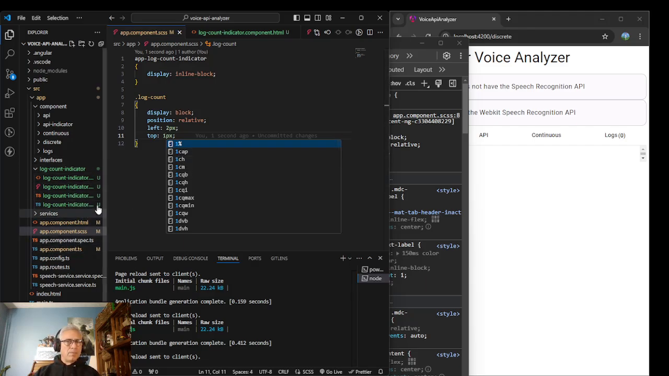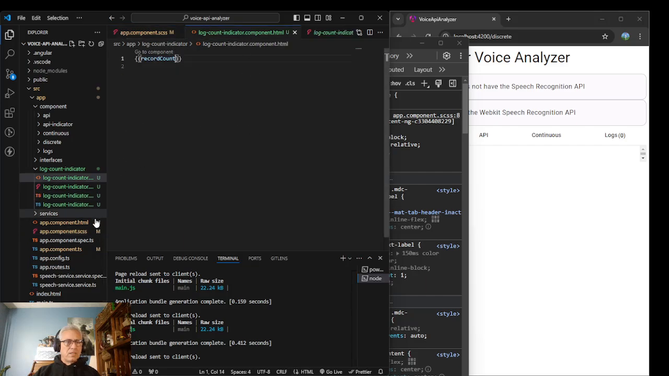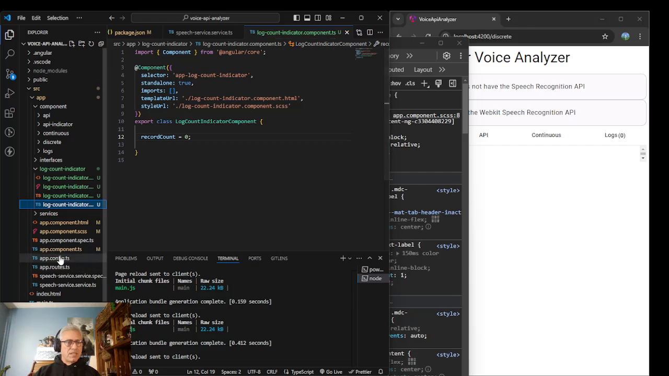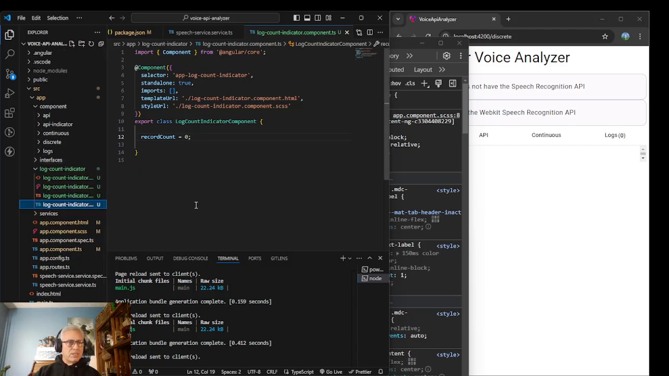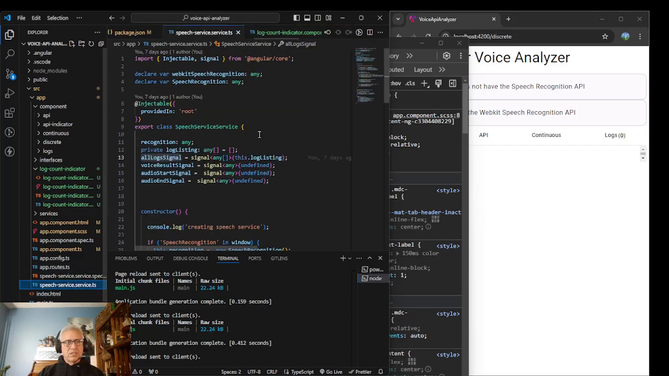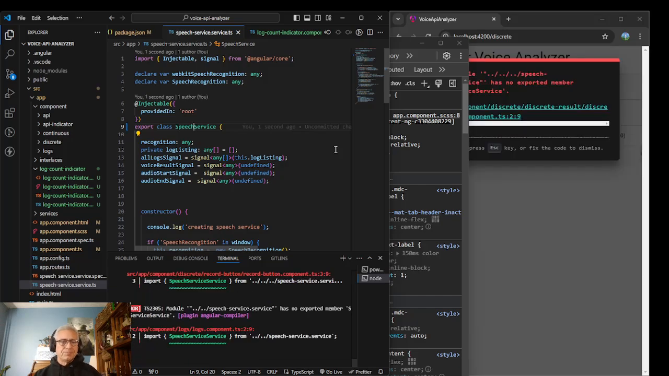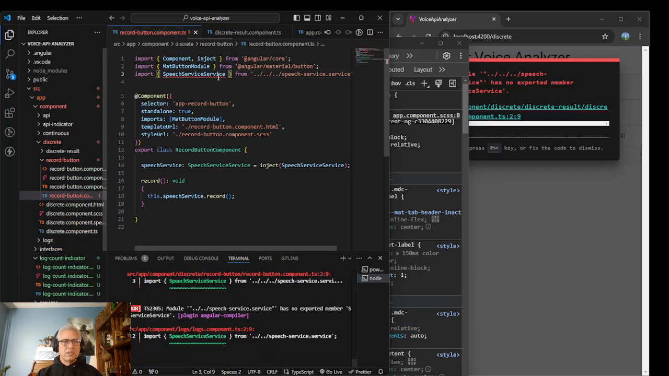Okay. So let's go back and see if we can hook into our signal. Well, we need to inject our speech service. So the name of this thing is speech service. I wonder what kind of implications it would take if I rename that speech service right now. Well, we're here. Let's just break it all. All right, so there's one place that needs to be fixed.